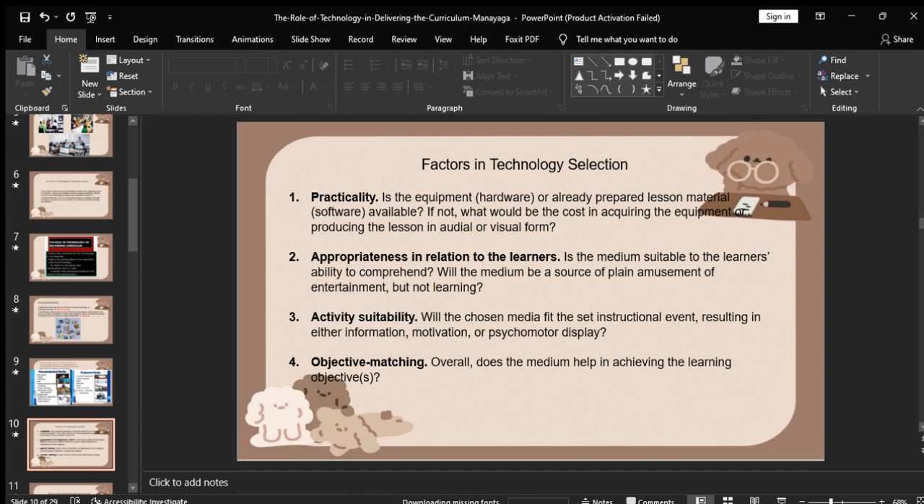Okay, now let's proceed. Number two, appropriateness in relation to learners. Is the medium suitable to the learner's ability to comprehend? Will the medium be a source of plain amusement, of entertainment, but not learning? You have to ask yourself if it is suitable, right?